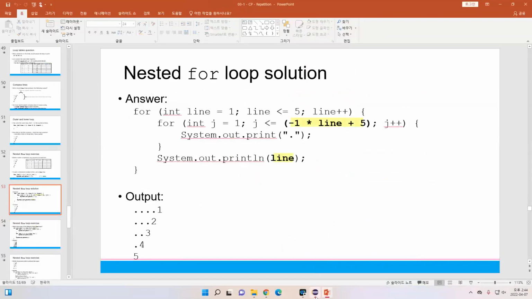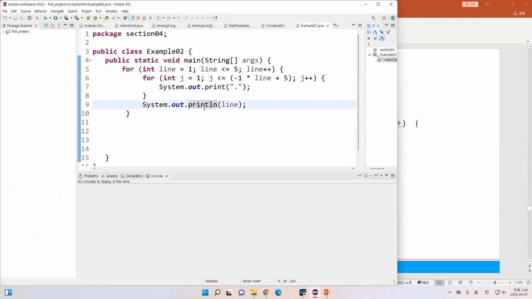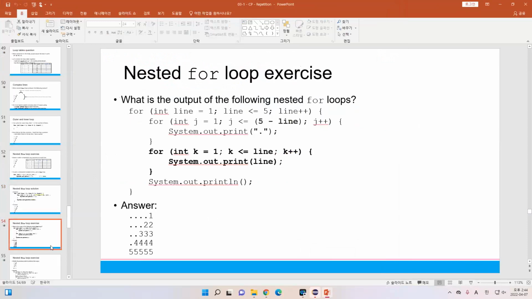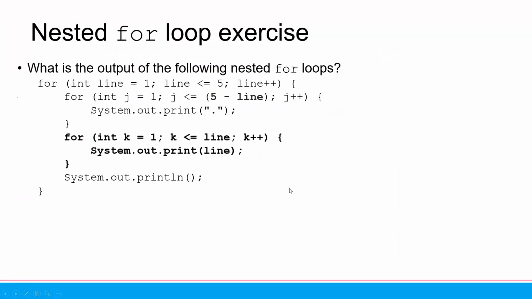So you can try. Yeah, last week we already learned this. And the result is like this one. I may give you questions like this in the mid-exam. Okay. I give you the for loop. What will be the result?